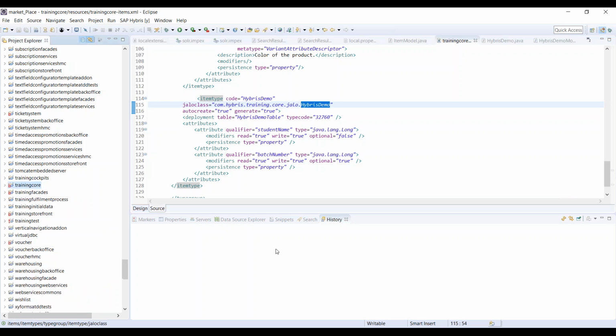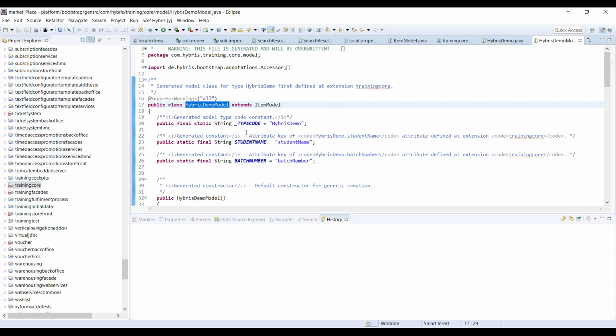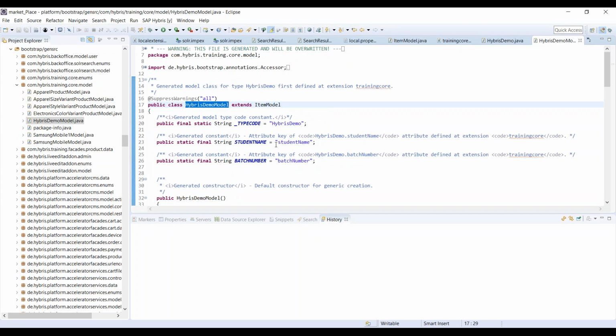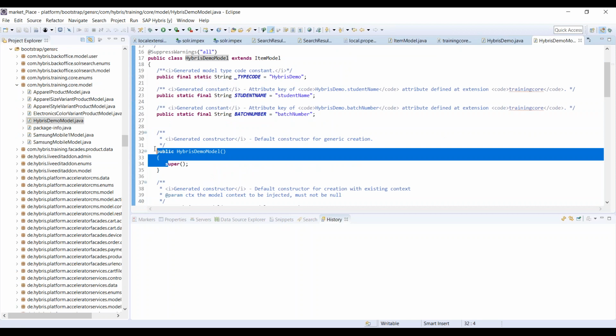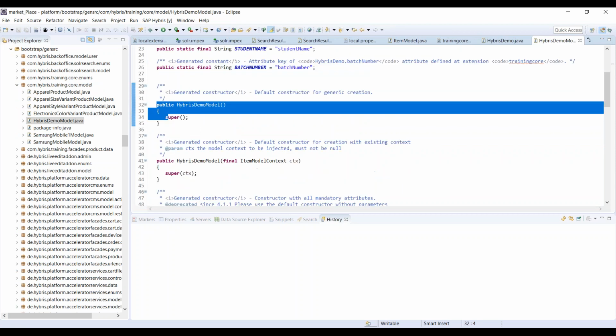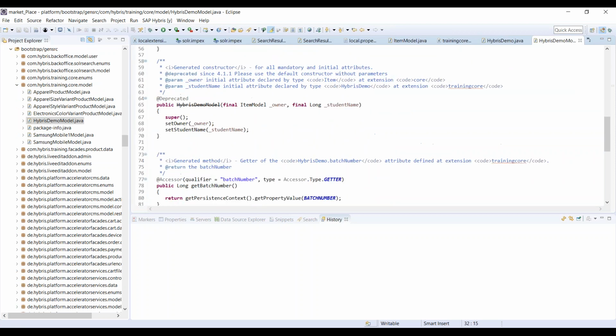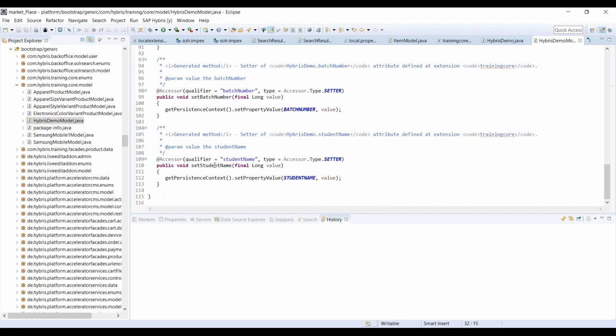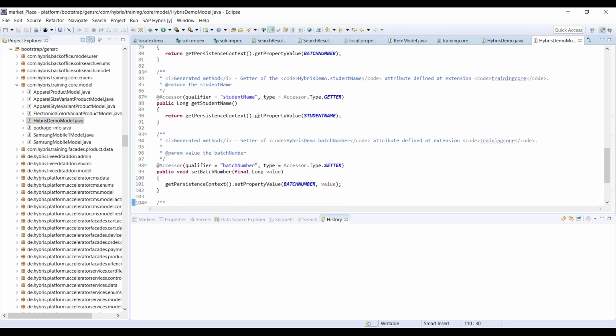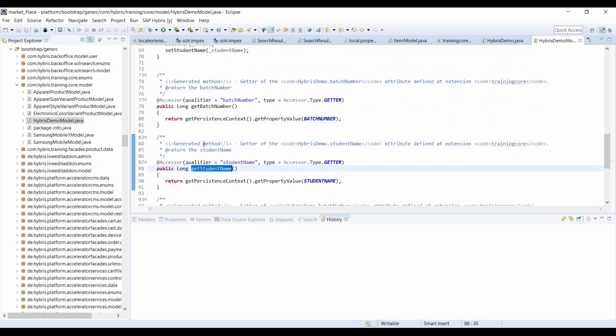Now the moment we look at the model class, all attributes are generated along with the public constructor, then setters and getters. See this: set batch number, set student name, and get student name and get batch number. Are you clear, guys? This is how Hybris works.